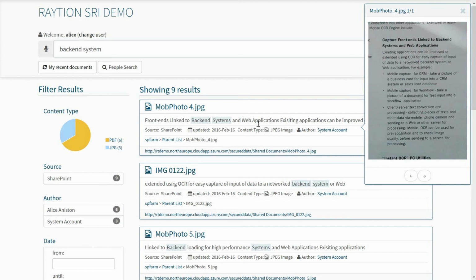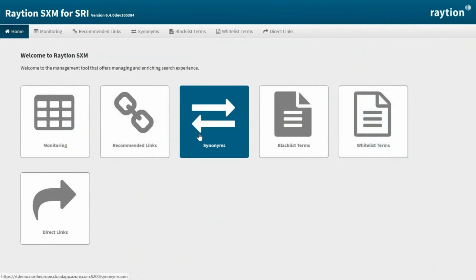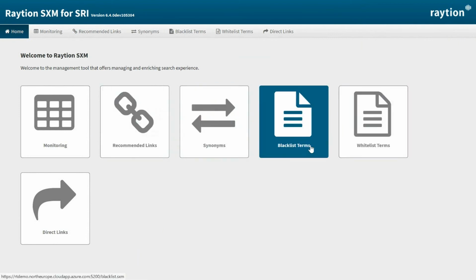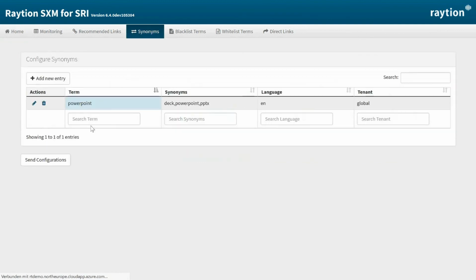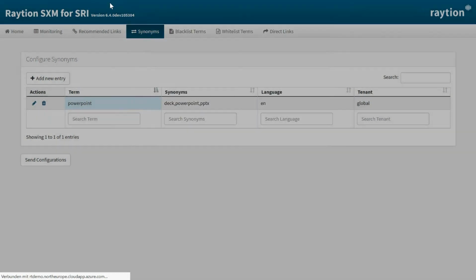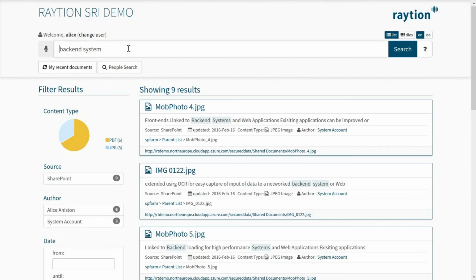The Raytion Search Experience Manager is a management application for synonyms, editorial results, and black or white listing of terms. In addition, it allows boosting particular values in the SRI Secure Autocomplete. In this example, we search for deck, which is automatically extended to PowerPoint to broaden the search results.